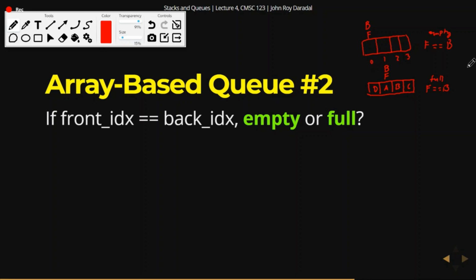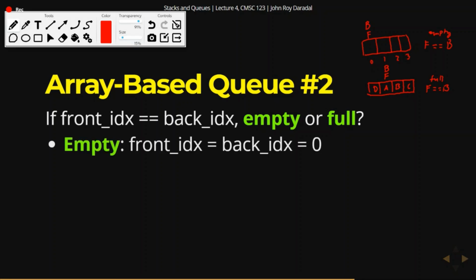Right? It's not empty. So it's kind of confusing. So to do that, we will set some rules. We will say that the queue is empty when they are equal, only when front and back index are equal. If both of them are equal, that is when we say that it's empty. Okay, so f is equal to b only if empty.